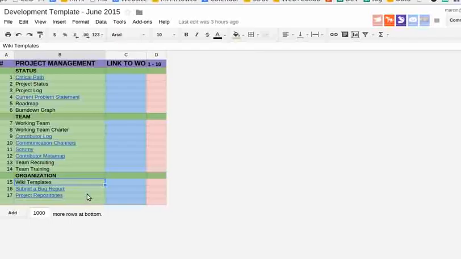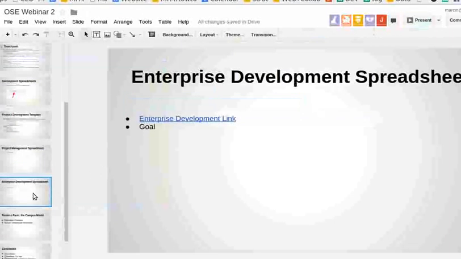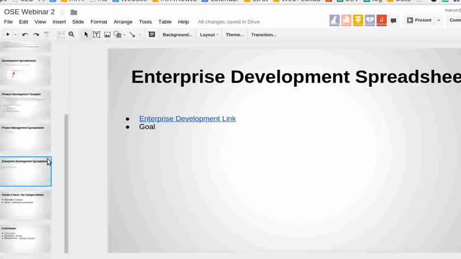That's the distinction between forking projects and committing so-called code back to the project, or just using the wiki to document various things. Okay, that's that. So project management. The last thing is the enterprise development spreadsheet, and I'm going to wrap up after that pretty quickly.